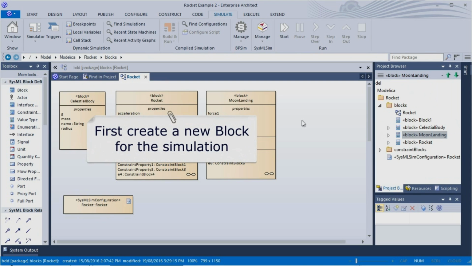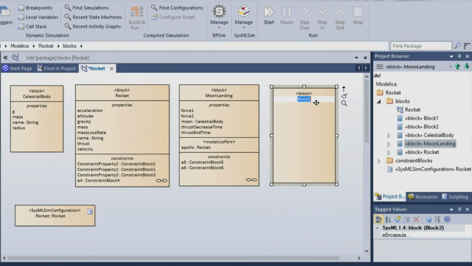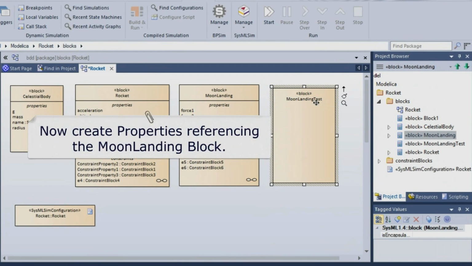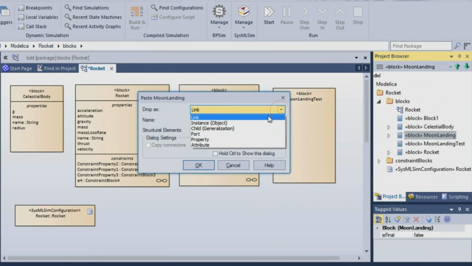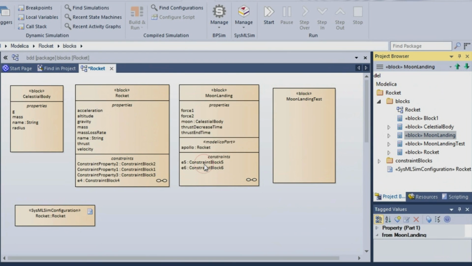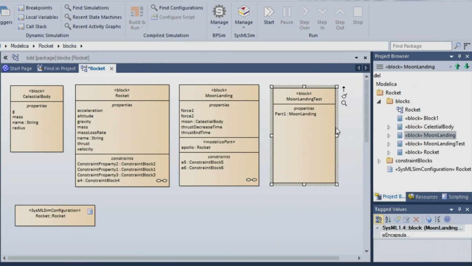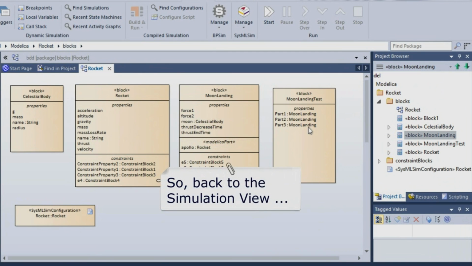So the first thing we need to do is create a new block for the simulation. I've created a new block, and I'm going to give it a name, moon landing test. Now create properties referencing the moon landing block. I can do this by simply dragging and dropping them on and adding them as a property. And we're going to have three parts, part 1, part 2, and part 3. This will allow us to show 3 different moon landings with different properties and allow us to compare them.